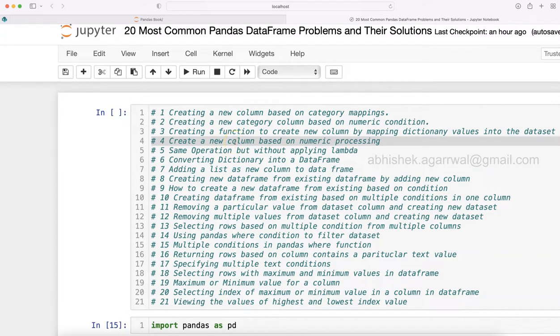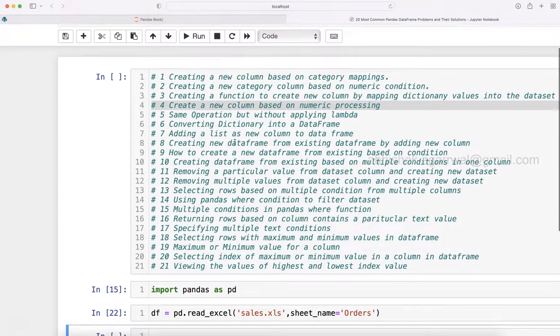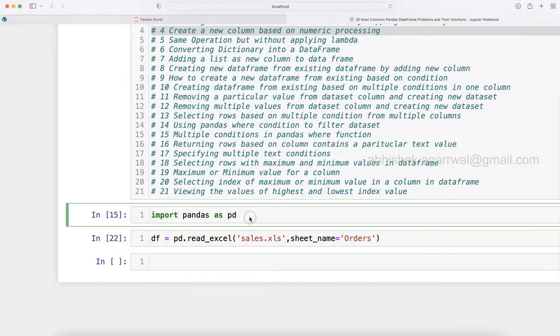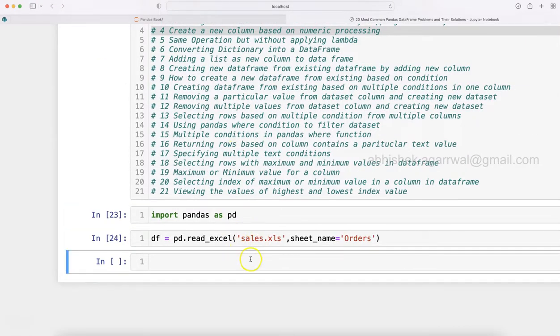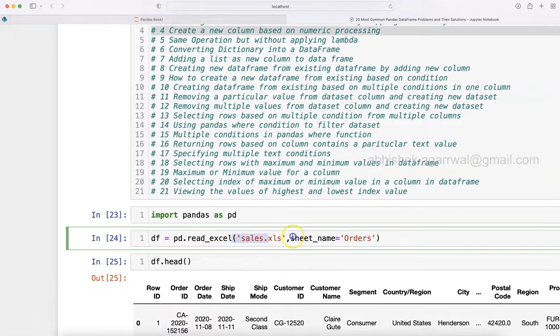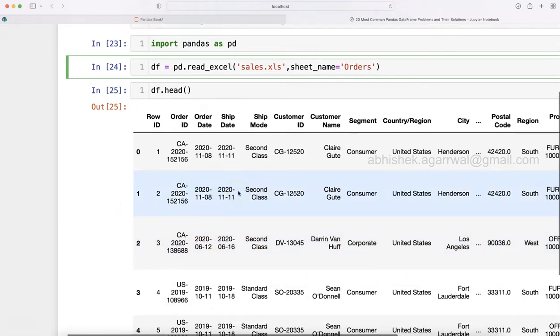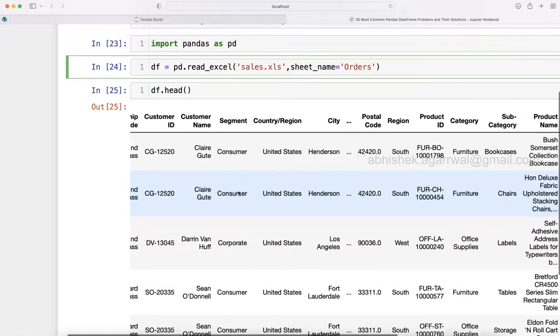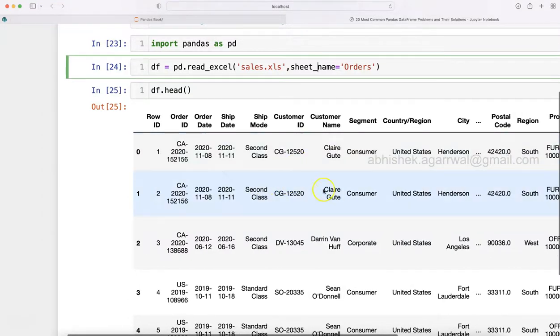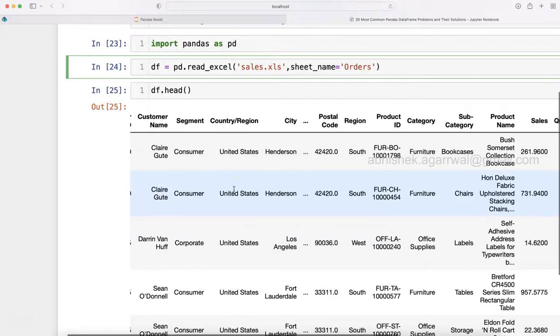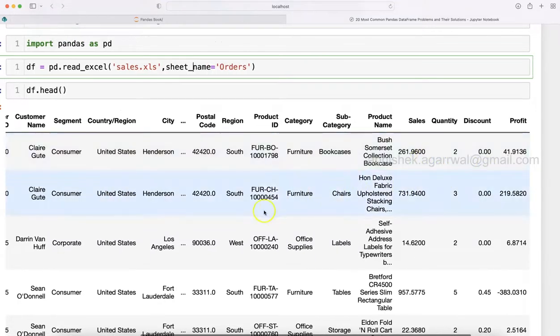So what we are dealing with right now is creating a new column based on numeric processing. We have a numeric column, we have to do some processing on that and create a new column after the processing. So what I am doing is I am creating this pandas file where I am importing this sales file, which I will show you. I'm sure you must be aware of this operation, how to import the Excel file. And this is a very simple sales order file, about sample superstore, where you have the order information, customer information and sales quantity, region, product and all of that.